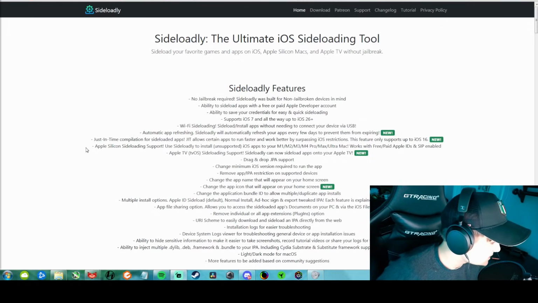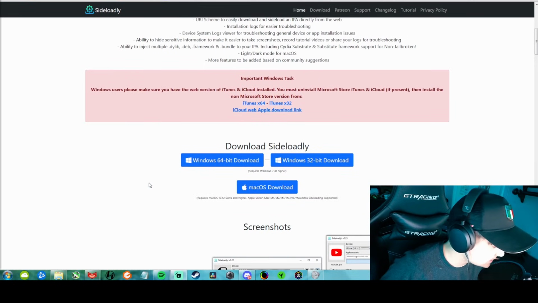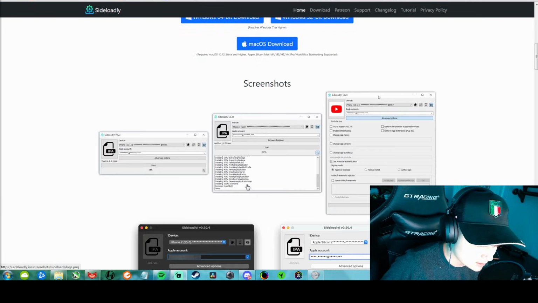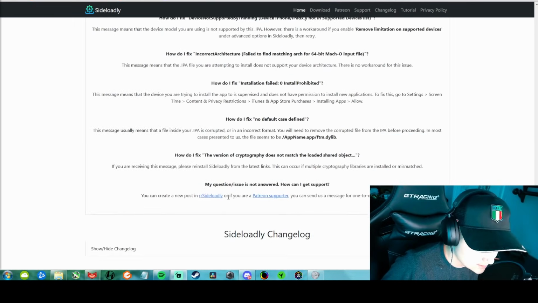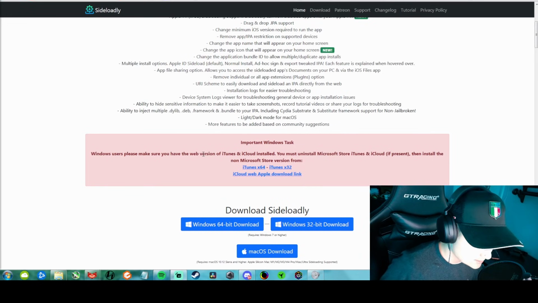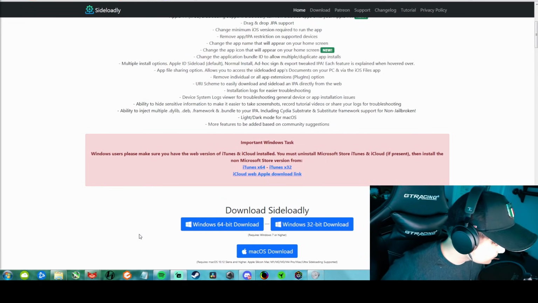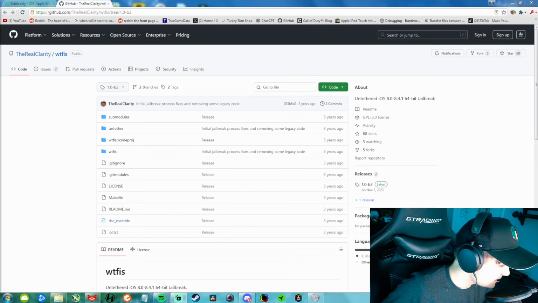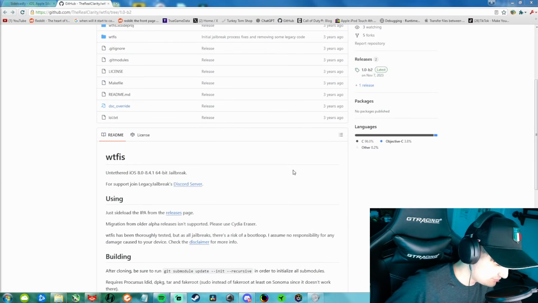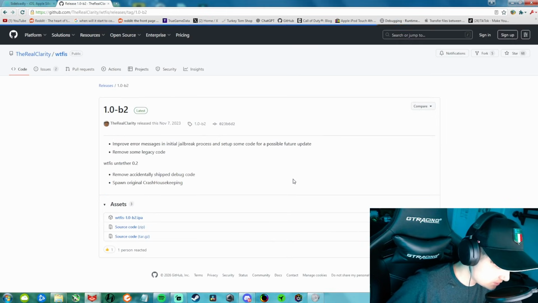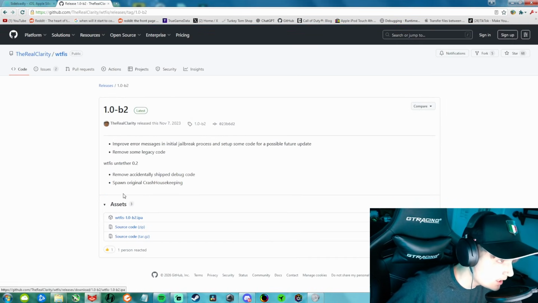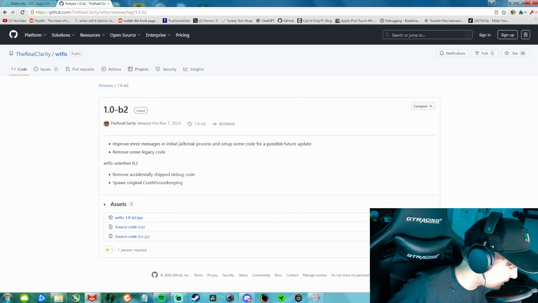Now, all you need to do is download Sideloadly from this link I'll have in the description, and you're going to get one for either Windows or macOS to sideload WTF. Also, if you are on Windows, I highly recommend you install iTunes, also linked in Sideloadly's page. So download both of those, install both of those. Next thing you need to download is WTFIS. What you're going to do here is go to releases under this GitHub, of course, and download the IPA file.